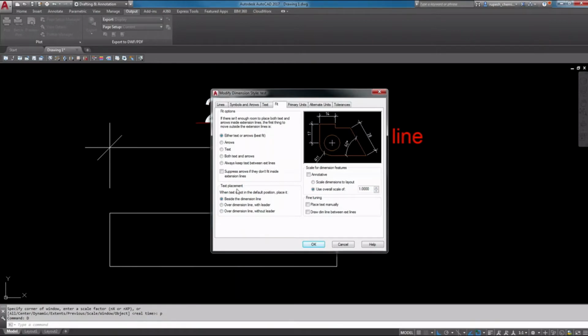Then go to the text placement option. When text is not in the default position, that time we are using the options below. Beside the dimension line, this is the default selected option in the dimension setting. Over the dimension line with leader, if you want the text over the dimension line with the leader, then select it. Then over dimension line without leader, if you want the text over the dimension line without the leader, then select it, but we kept beside the dimension line as per our standard.